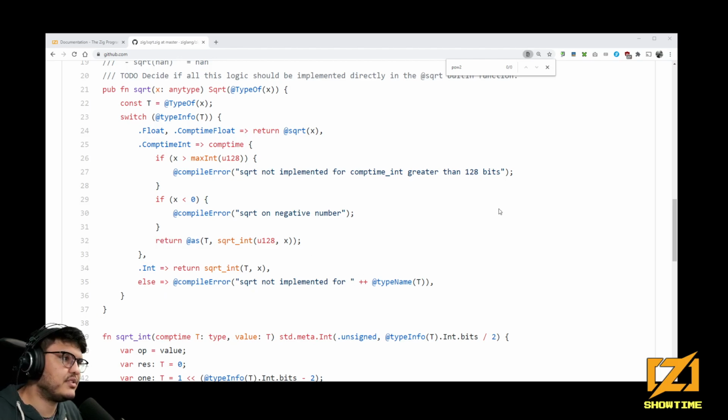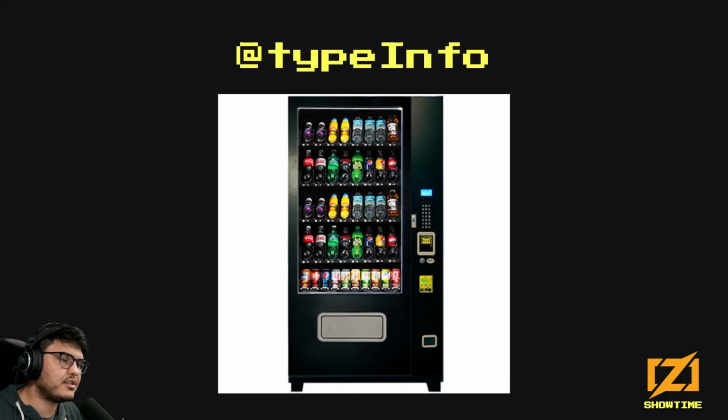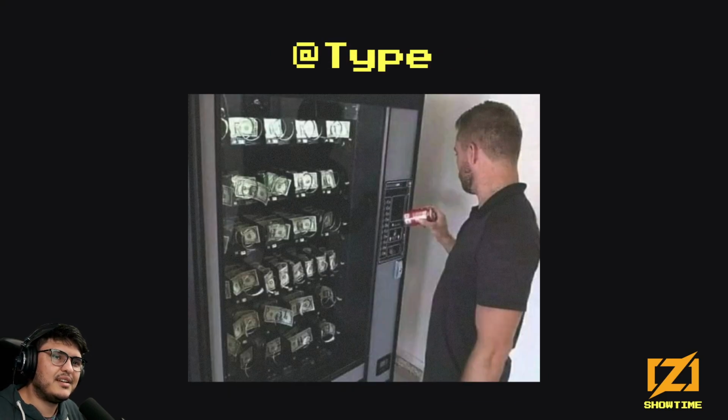Oh, and I didn't show you the slides because I am a moron and I didn't change the scene. So type info is the soda distributor. Type is the money distributor, I guess, that accepts sodas. Which is an interesting concept.